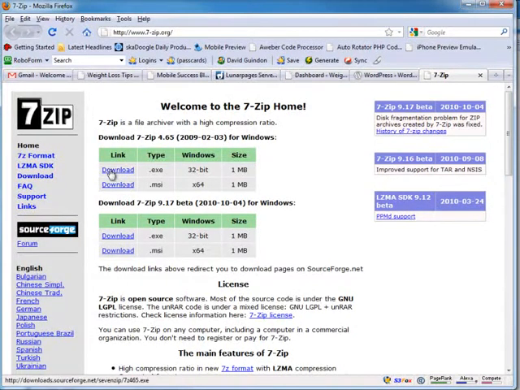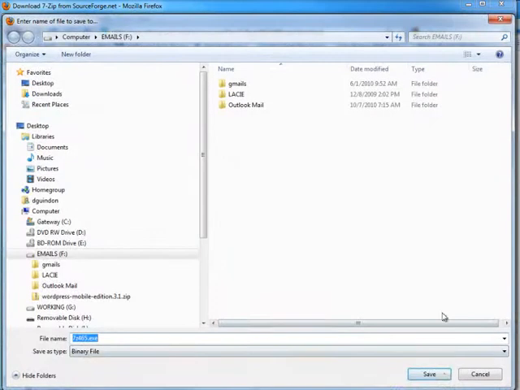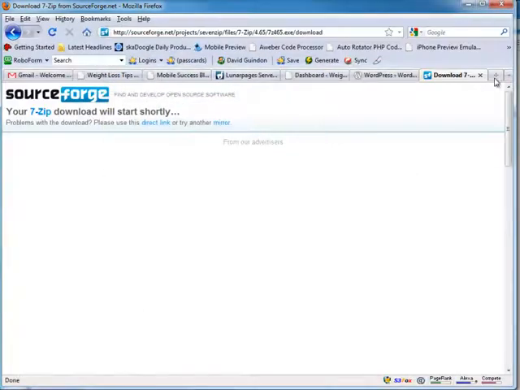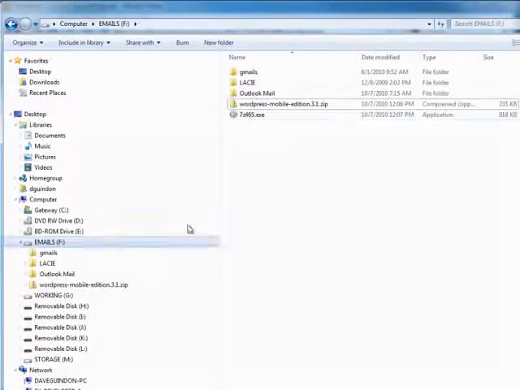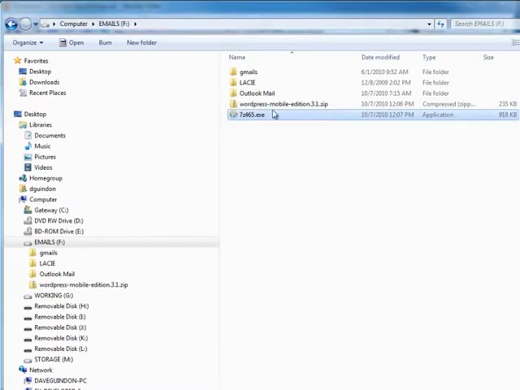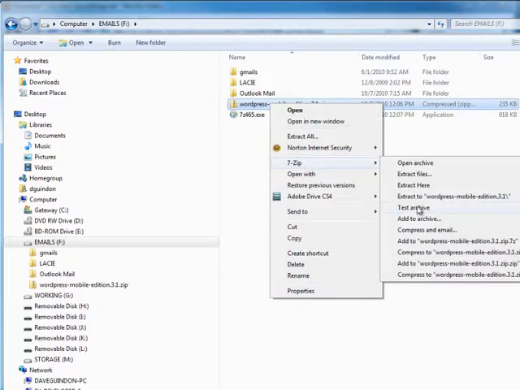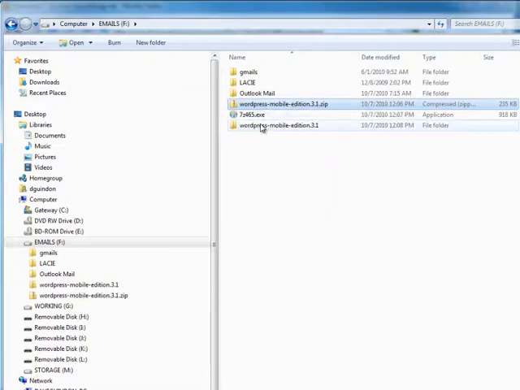After you download it, you simply click the link, and when this comes up, you save it to your hard drive just like we did before with the other file. All you need to do is double click that file to install, run it and follow the instructions. Once it's installed, you go to your zip file, right click, select 7-Zip, and then go extract to WordPress Mobile Edition 3.1. It creates a new folder and puts all the files that were contained in that zip file in there.